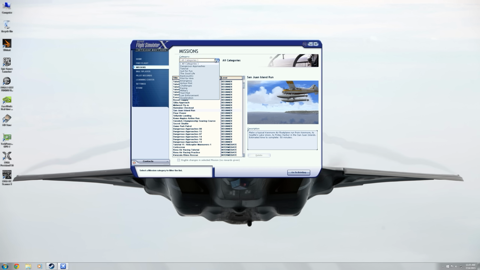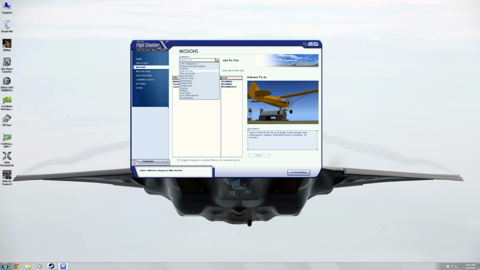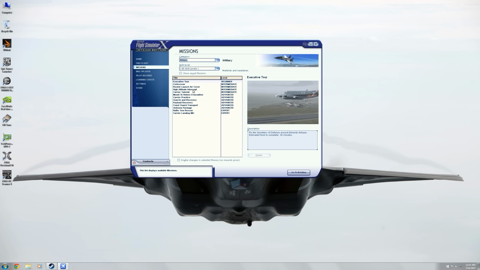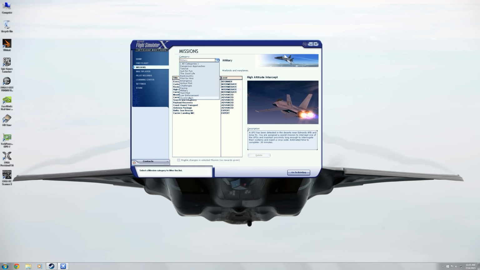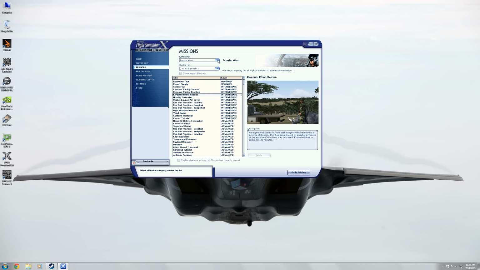To filter these, you can select, for example, Jane Whittaker's Dangerous Approaches, and I can fly her missions here. I can fly things that are just for fun. I can fly things that take me to be a military fighter pilot in an F-18 or in the EH-101, or I can do a number of different military-based flights, law enforcement, things that come in the acceleration pack, such as doing rhino rescues, all kinds of really cool stuff.